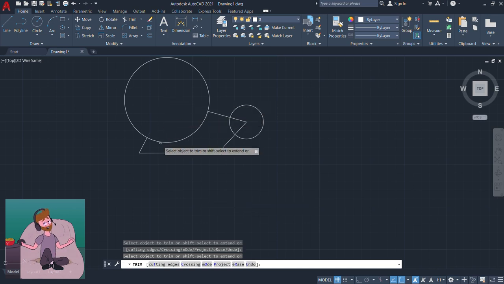This is very useful when working with intersecting lines and circles. It helps make your drawing clean and accurate.